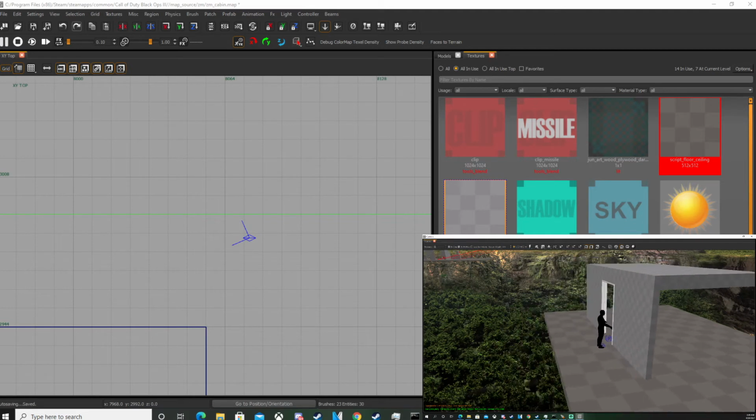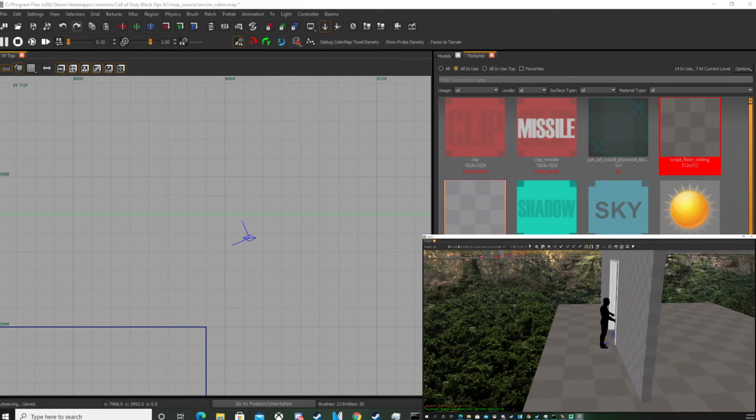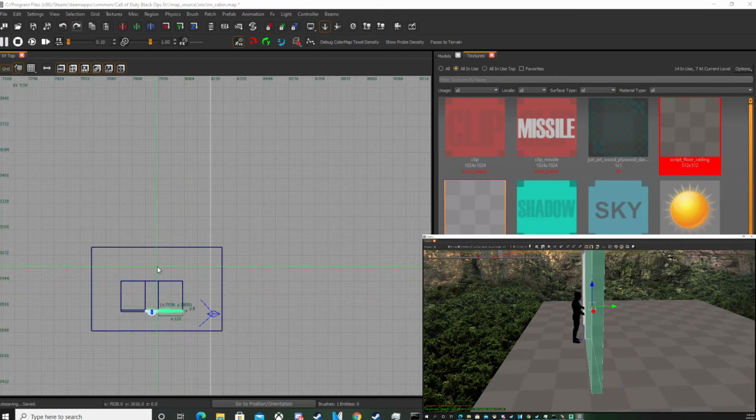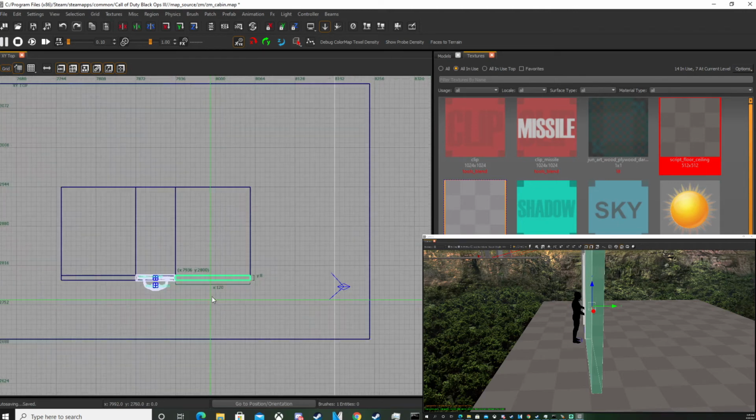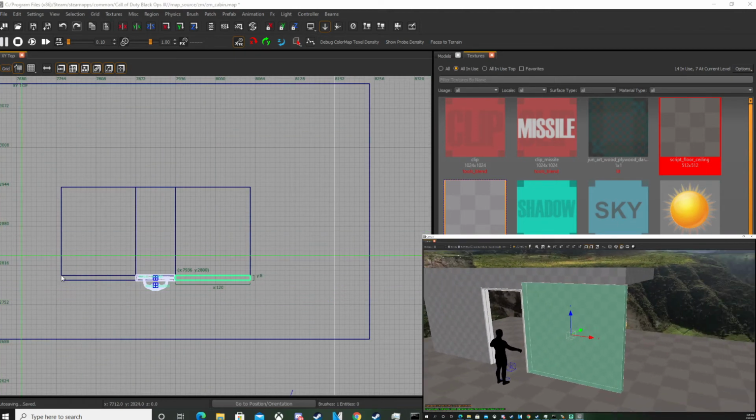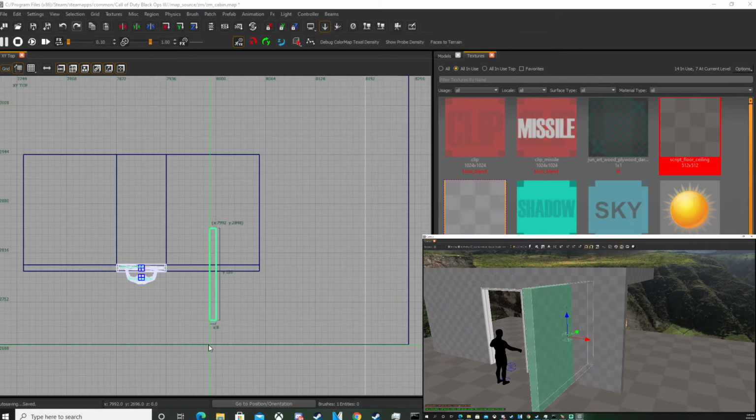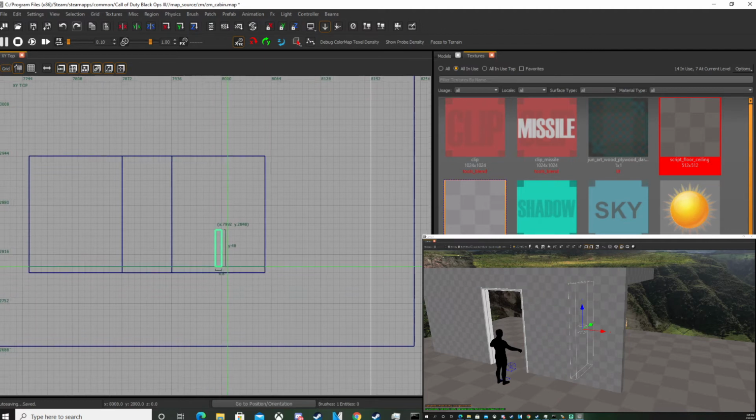Either way, the next thing we want to do is make a nice little entryway kind of thing, right? That way we can kind of see what we're looking at, right? So we're going to go ahead and copy this wall and paste it. And then we're going to just flip it like that. That way we have a nice, simple wall. Just drag it in a little bit.